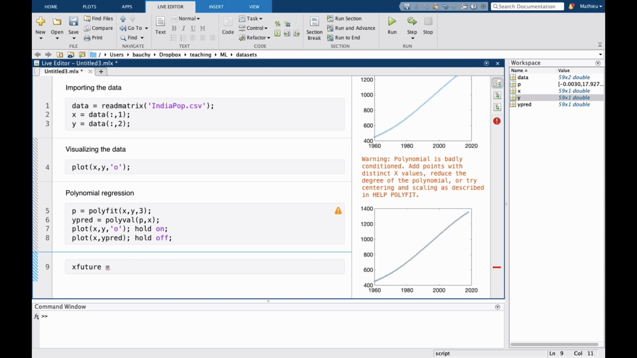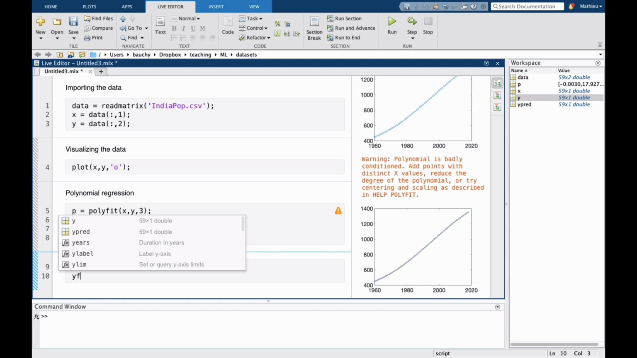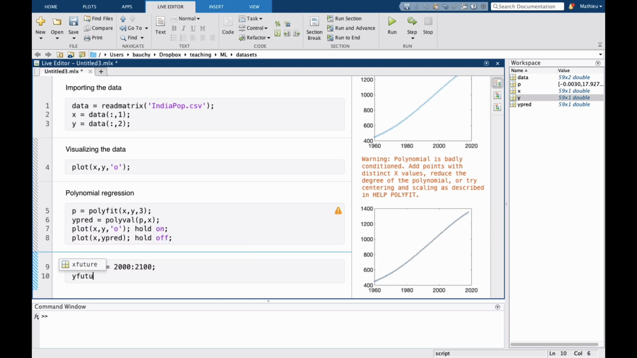So I want to predict what happens between year 2000 up to 2100. This is the range of years that I want to see what the model is predicting. So from 2000, 2001, 2002, 2003, etc., up to 2100. This is going to become my new input, and I'm going to see what the model is predicting for this new range of inputs.